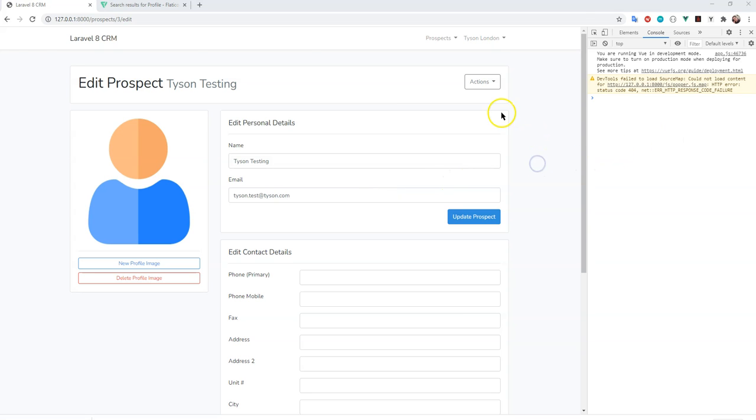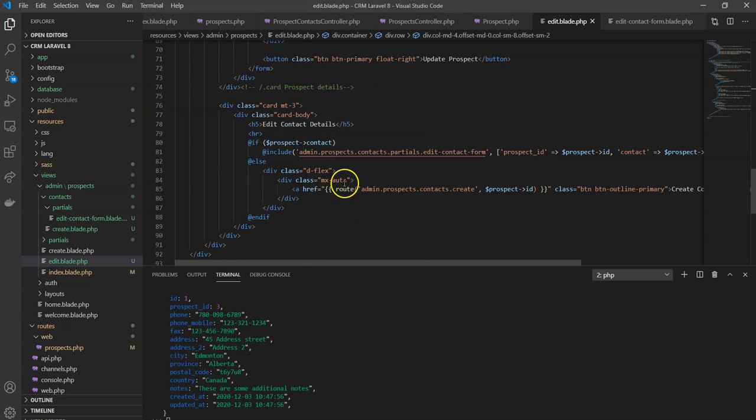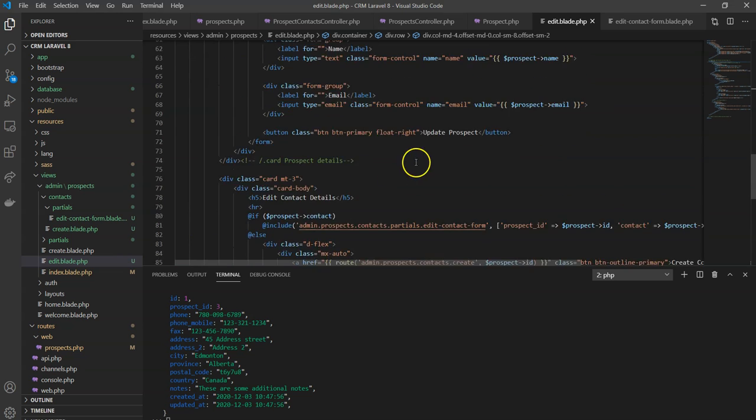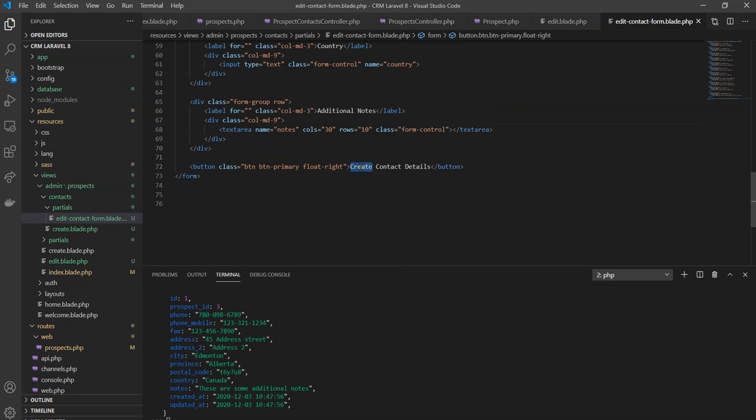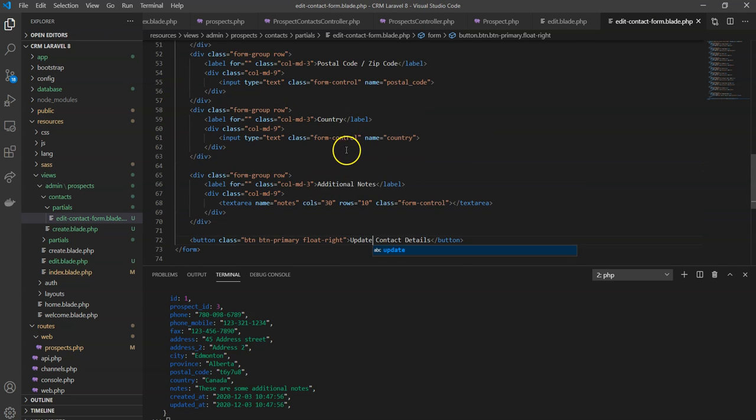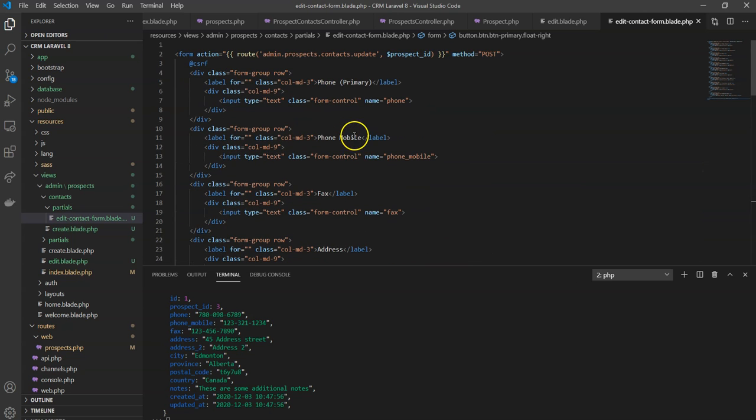Awesome. Now let's go back to this page here under edit. Actually, we need to go edit contact form. So let's go update contact details. And we need to come in here and add value equals contact dash phone.